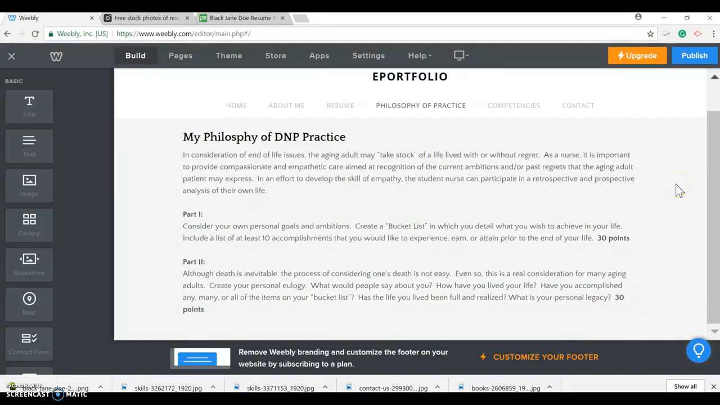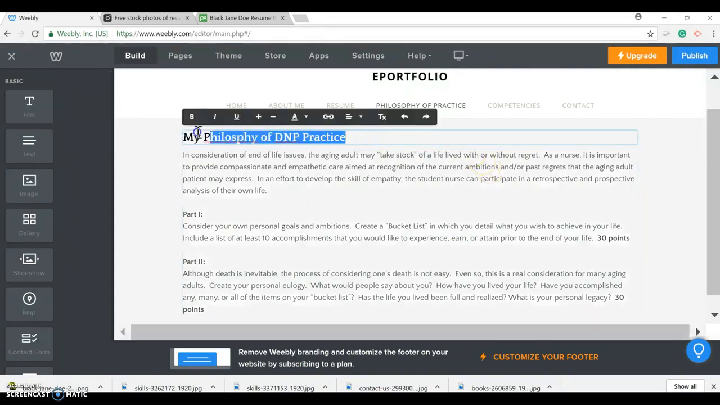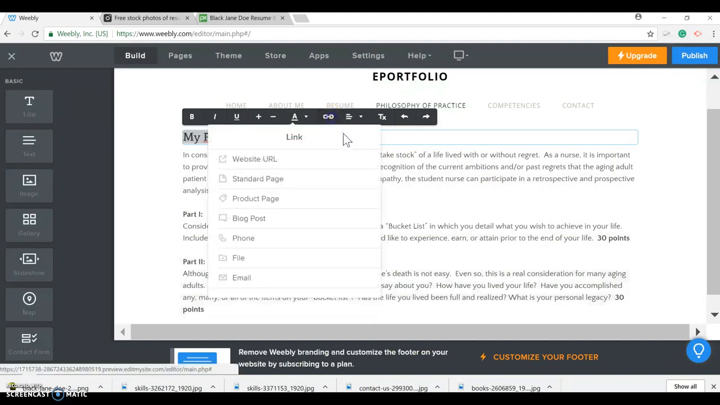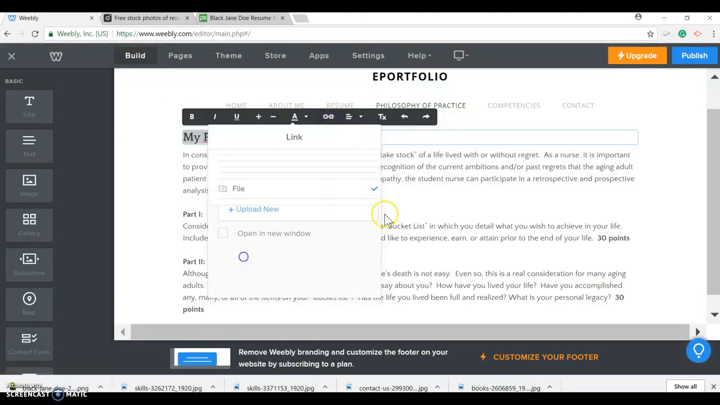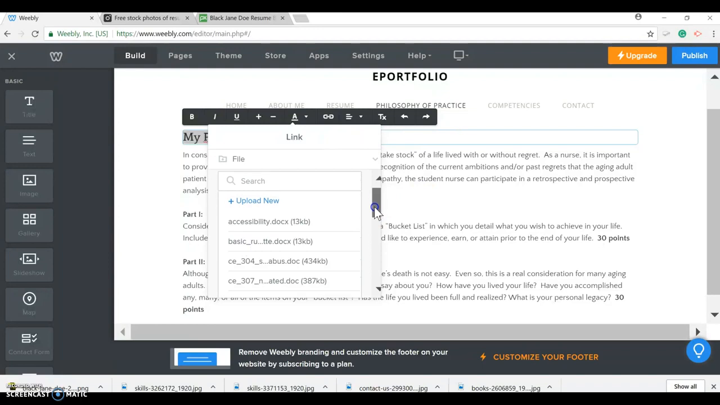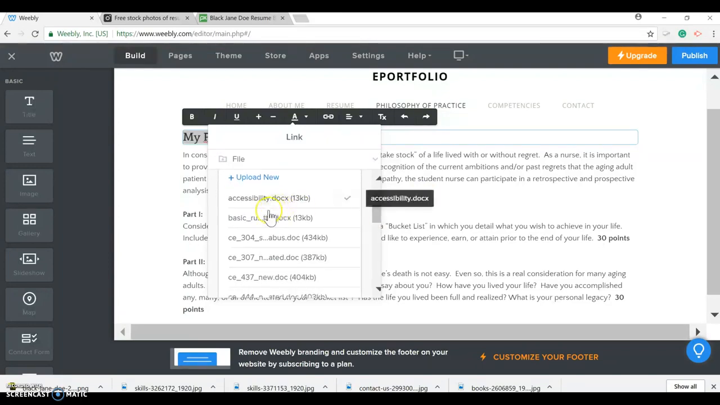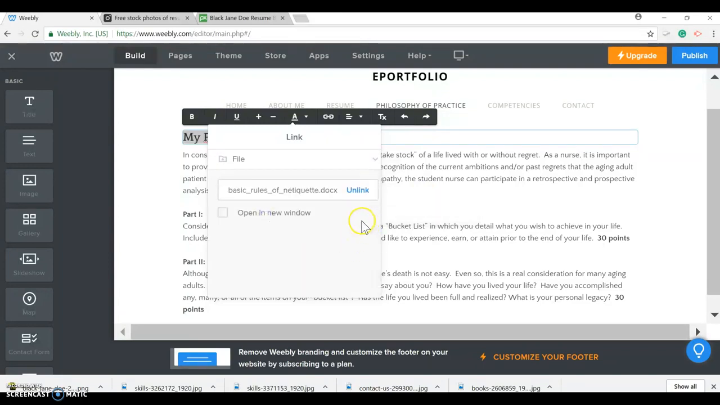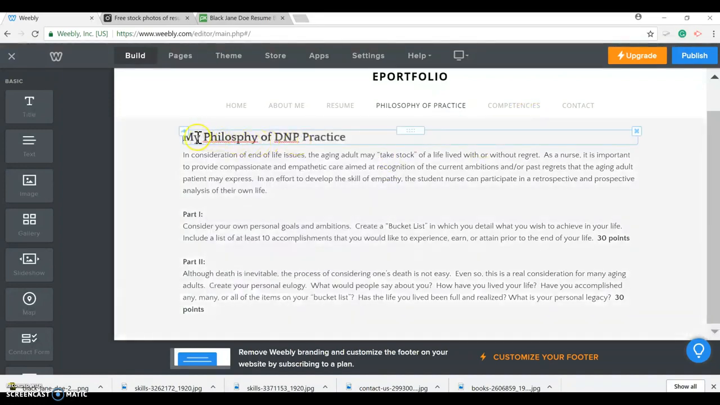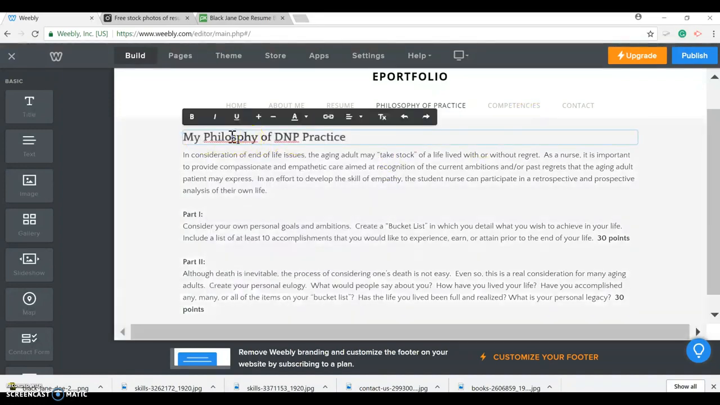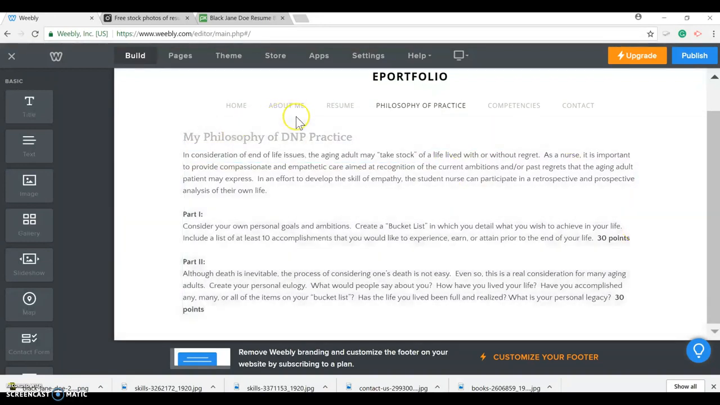And you can also do the same thing. You can embed it as I did on the other page. You can also do this. You can highlight it and link to a file. And let's do this in basic rules. It's just a different file, but so now this is, oops, need to spell philosophy correctly. So now that's linked.